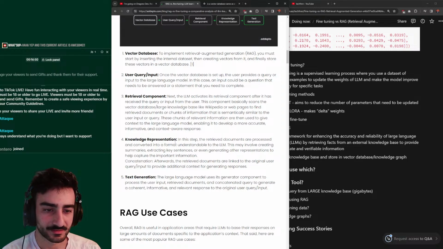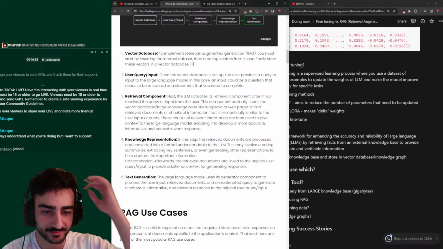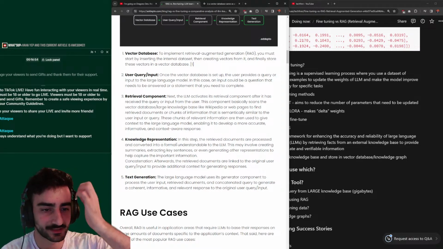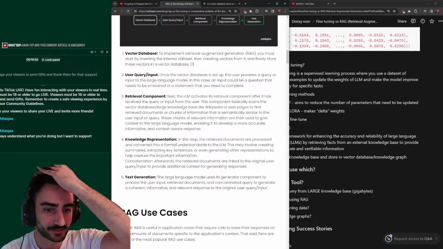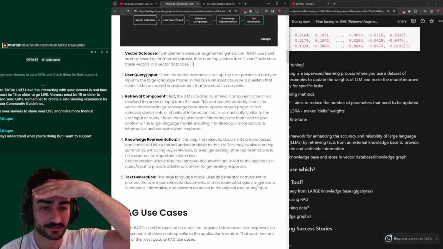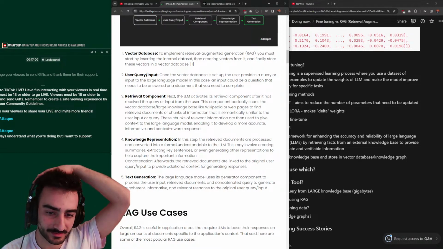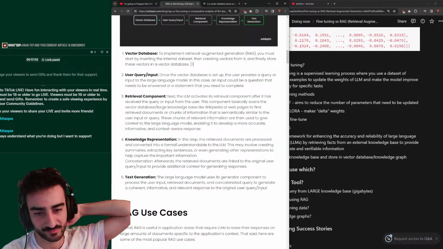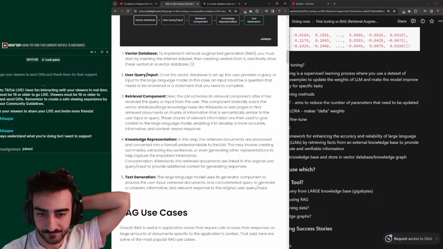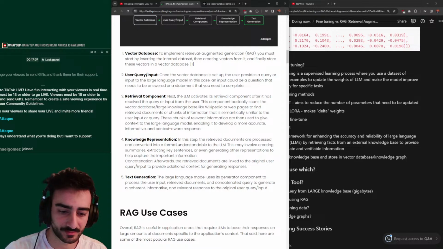Knowledge representation. In this step, the retrieved documents are processed and converted into a format understandable to the LLM. This may involve creating summaries, extracting key sentences, or even generating other representations to help capture the important information. Okay.